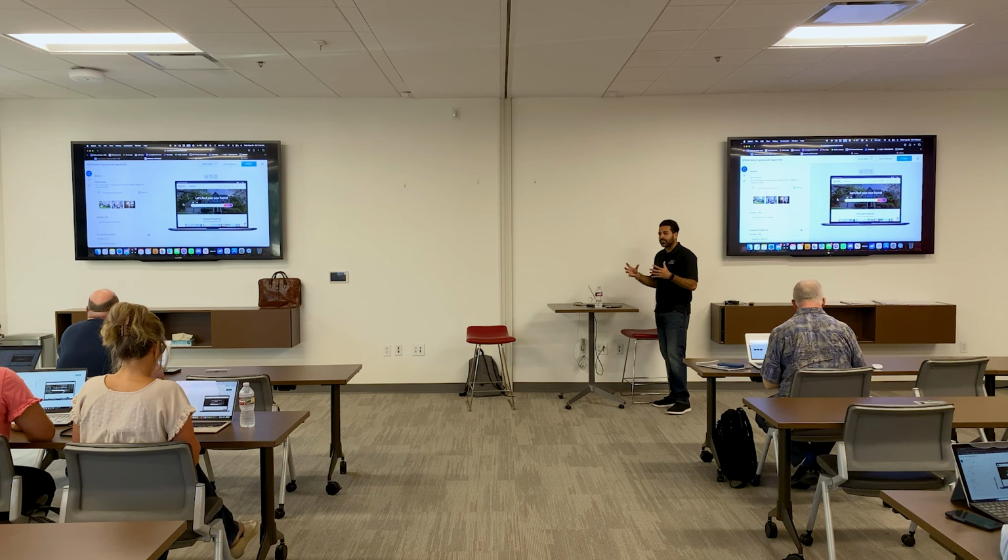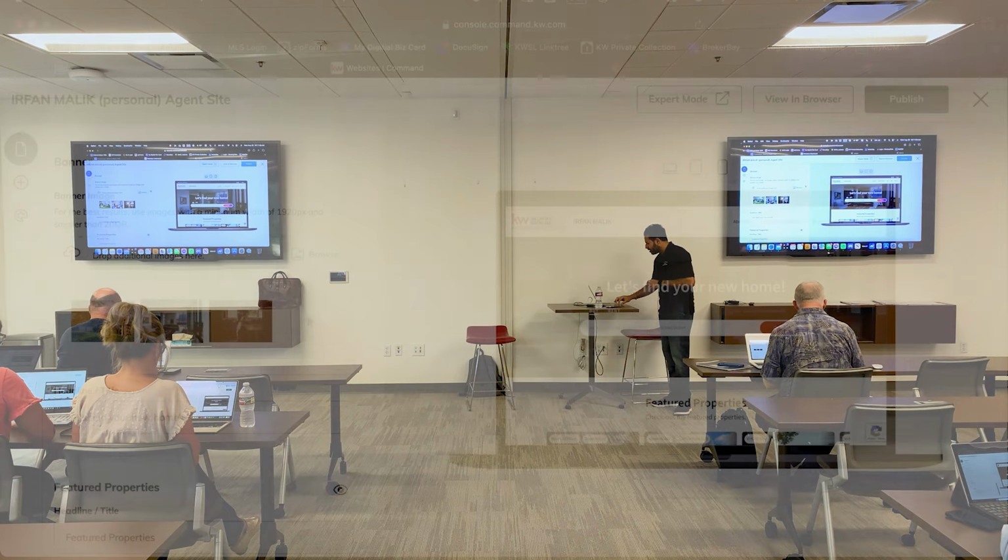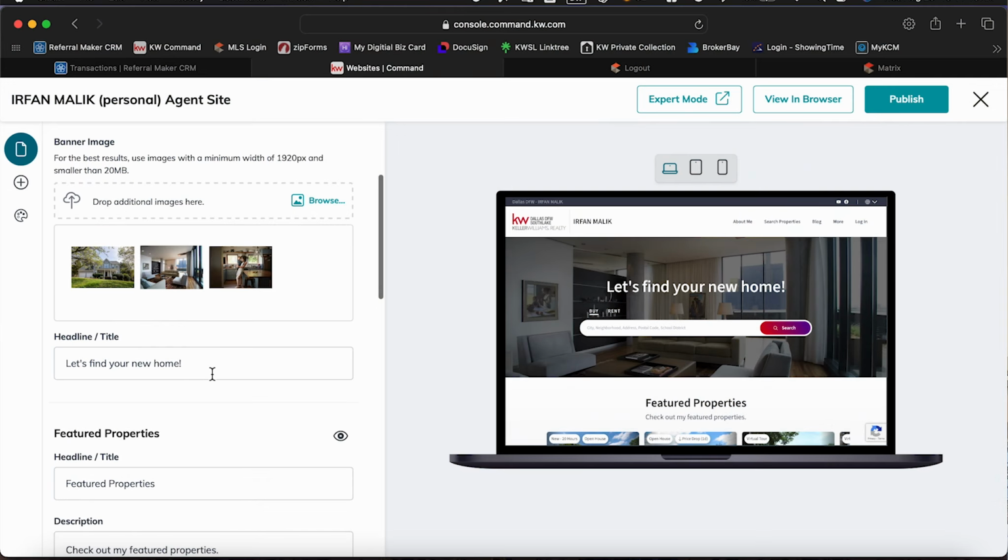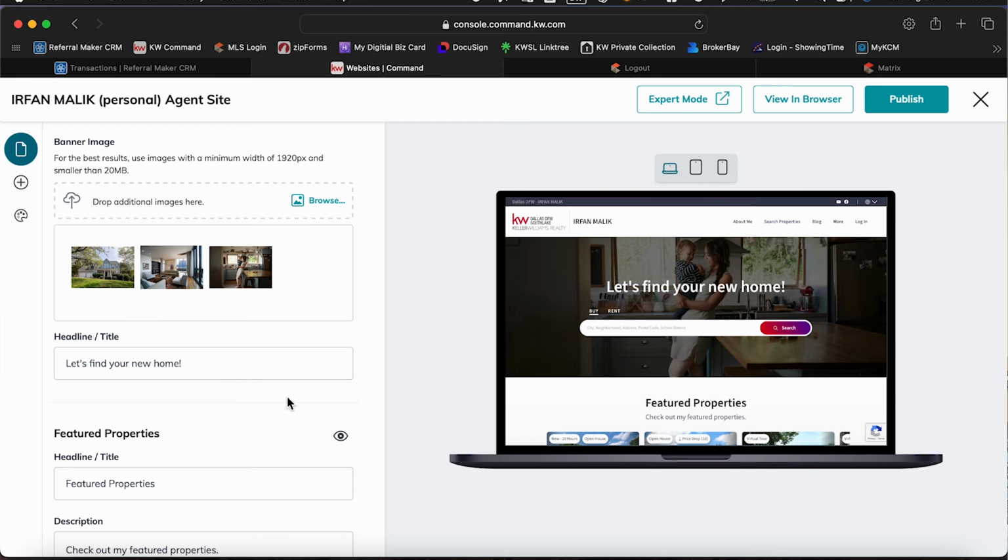If you wanted to add some more photos, like I said, if you guys have some photos of your clients or some other houses that you wanted to put, you're welcome to do that. The headline here says, let's find your new home. This is what it's going to show right above the search bar. So you can change that to whatever you want. You know, welcome to our website, whatever you wanted to do.